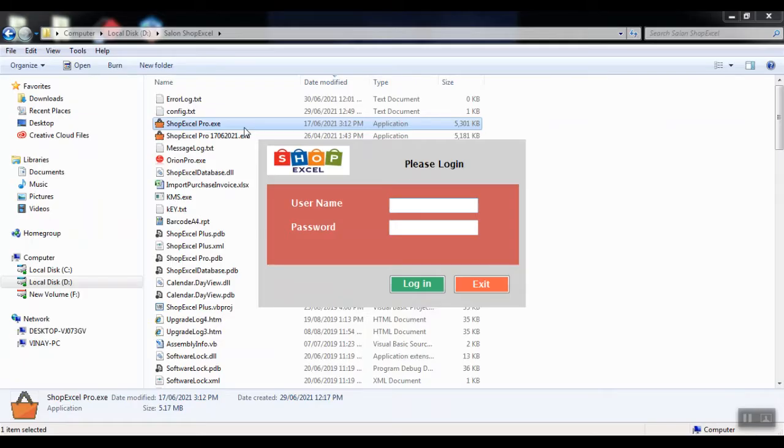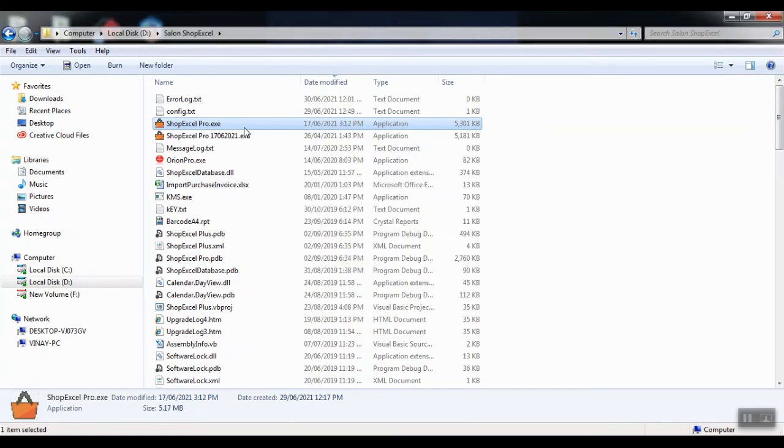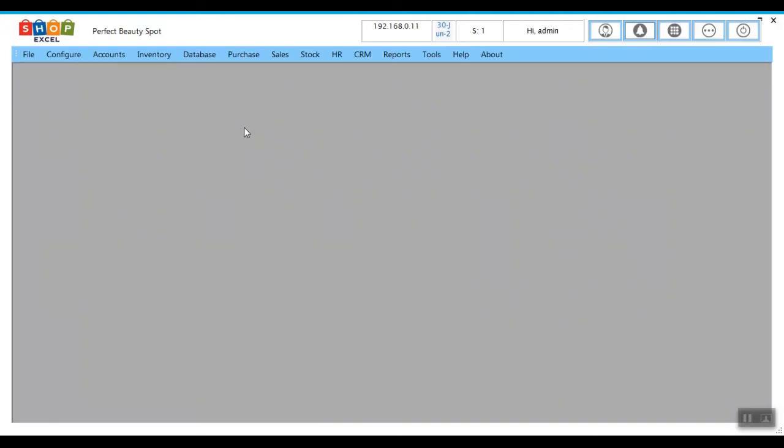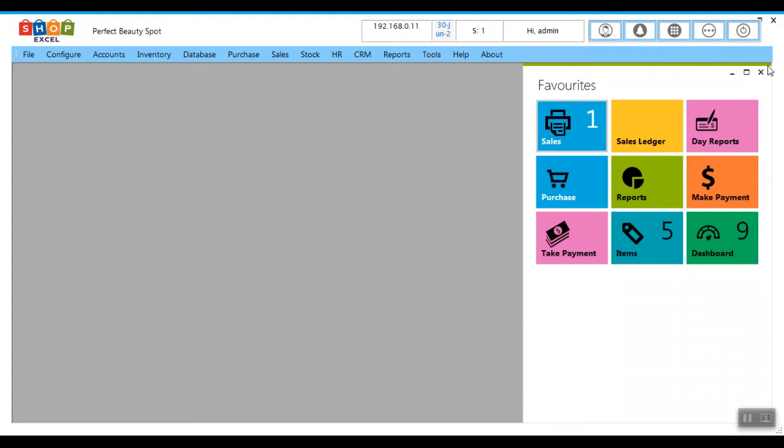Let's click on the application. It will ask for the username and password. Enter the username and password. Once you log in, you will get this screen. If you click here, you will get the shortcut screen. This is for sales, sale ledger, daily reports, purchase entry, monthly reports, making the payments to the vendors, receiving payments from the customers, item master, and the dashboard.